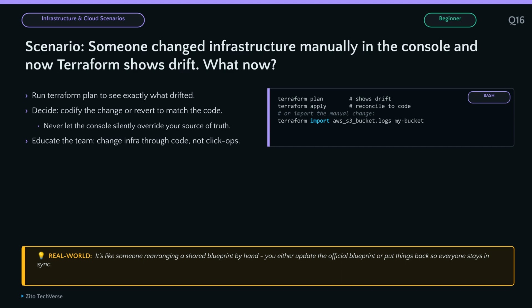Run a plan to identify the discrepancy. Decide whether to codify the change or revert the infrastructure to match your code. Never allow manual changes to become the silent source of truth. Change infrastructure through code and version control.